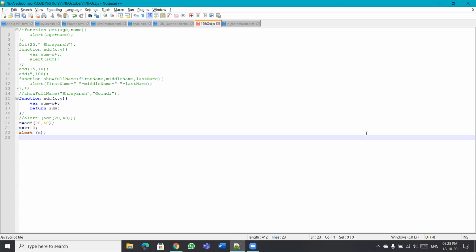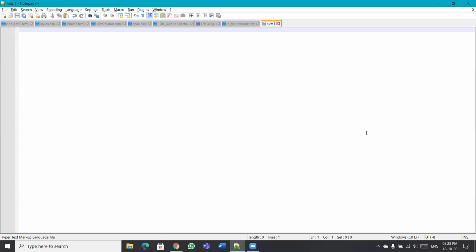Okay, now we will do something new. You can create a new file by name 18th October. Let's have a new HTML and new JS file.